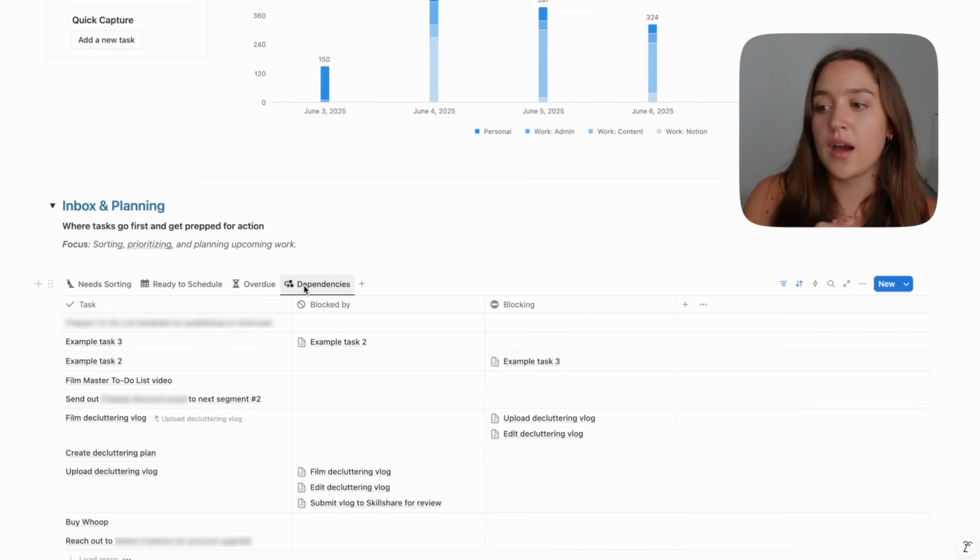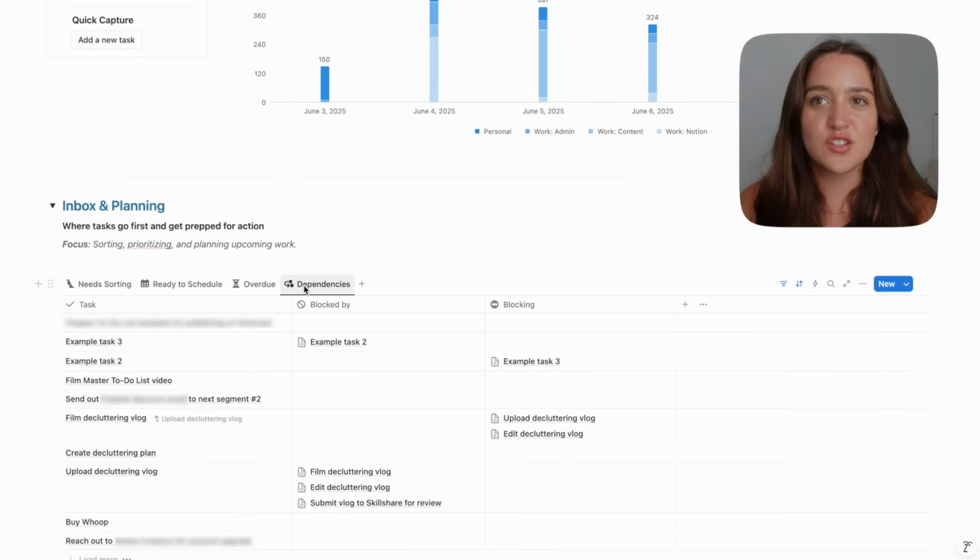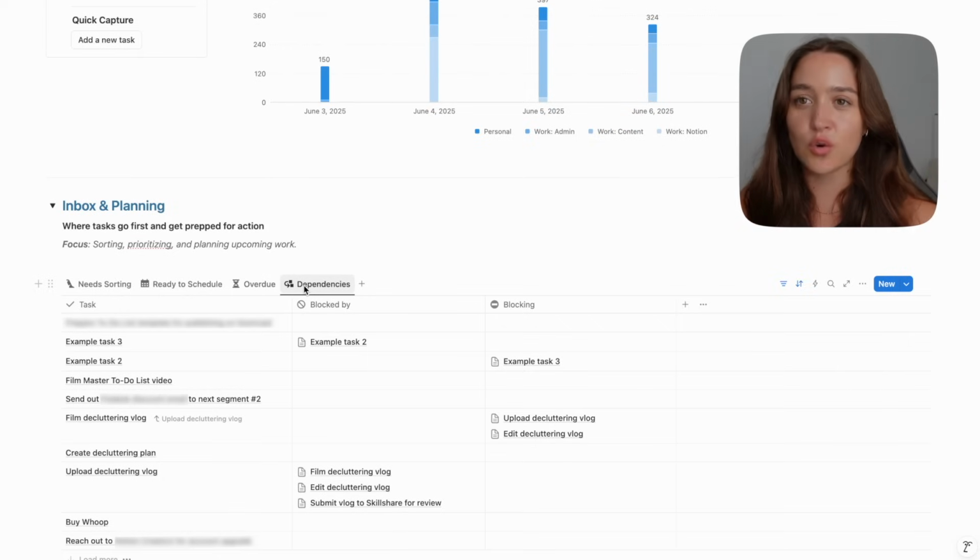And the last view that we have are dependencies. Like I mentioned earlier, some tasks will depend on other tasks being done in order for you to get started on that task. So for example, you cannot bake a cake until you have all the ingredients that you need in order to bake that cake.